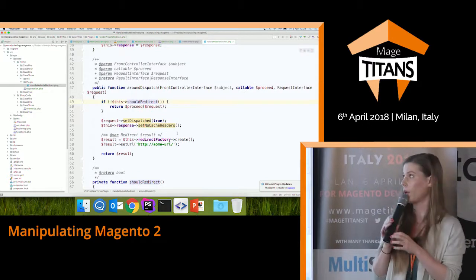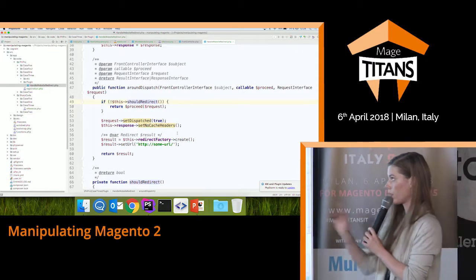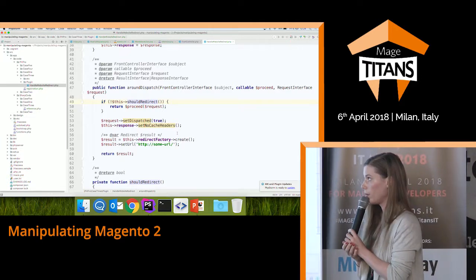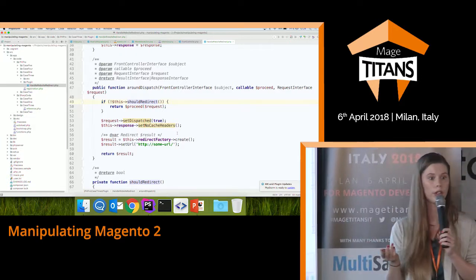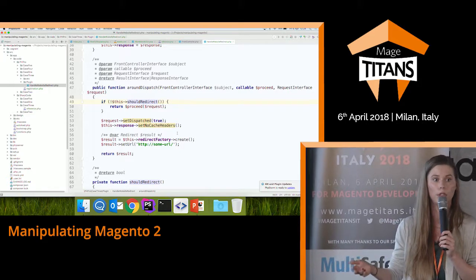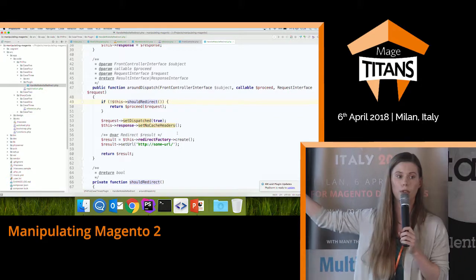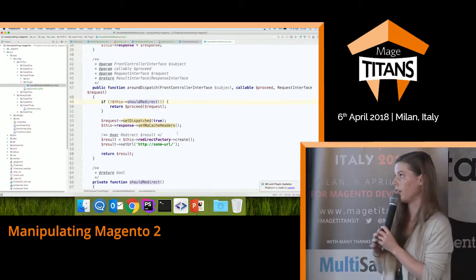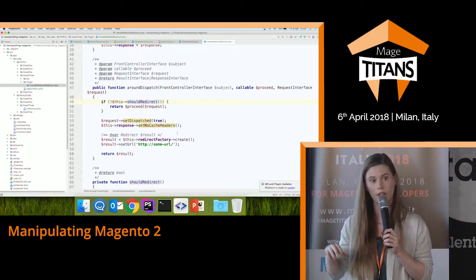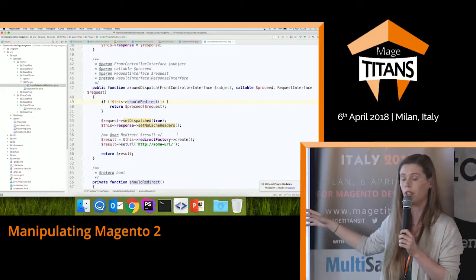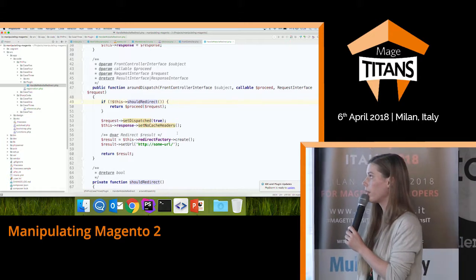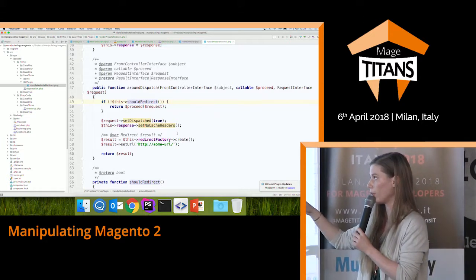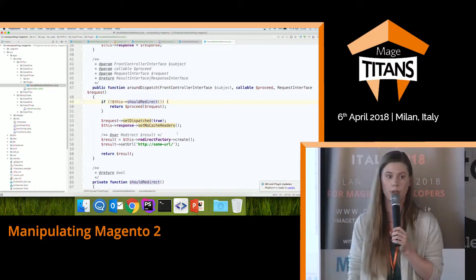So this is my around plugin. It checks whether it should redirect the user. If it should not redirect, I just want the normal logic to be triggered. So I call my callable and return its result. If the user should be redirected, I do not call my callable because I don't need that functionality. I change my response and I return it.